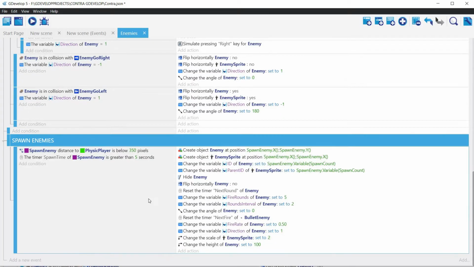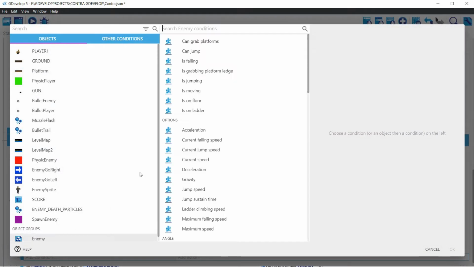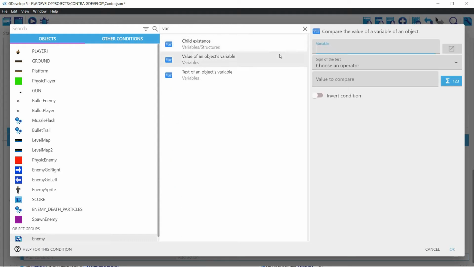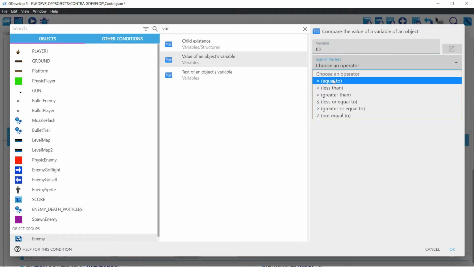We are almost there, but not yet, because although we have created both objects, they would not be associated one to the other. For that, add a sub-event to the spawn creation, and then as the condition, let's check if the ID variable of the enemy is equal to the parent ID of the enemy sprite.